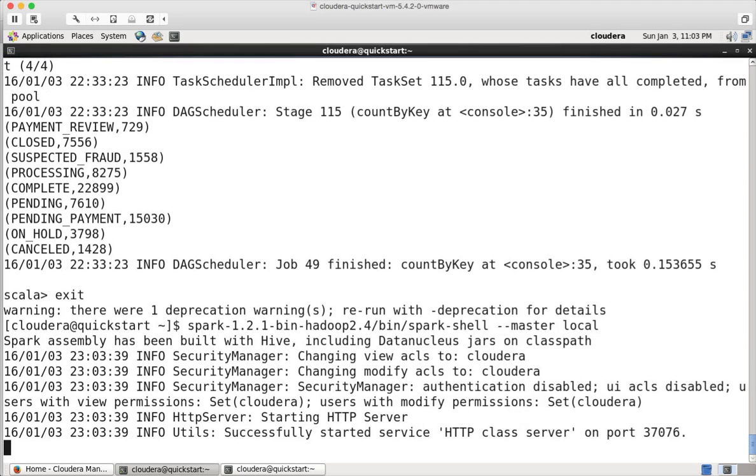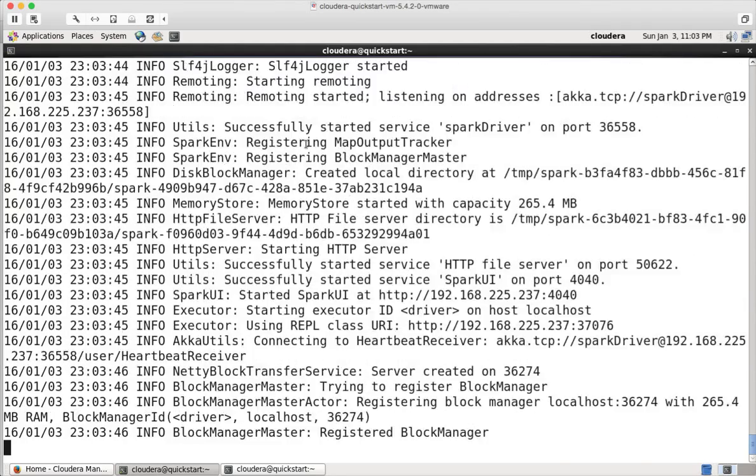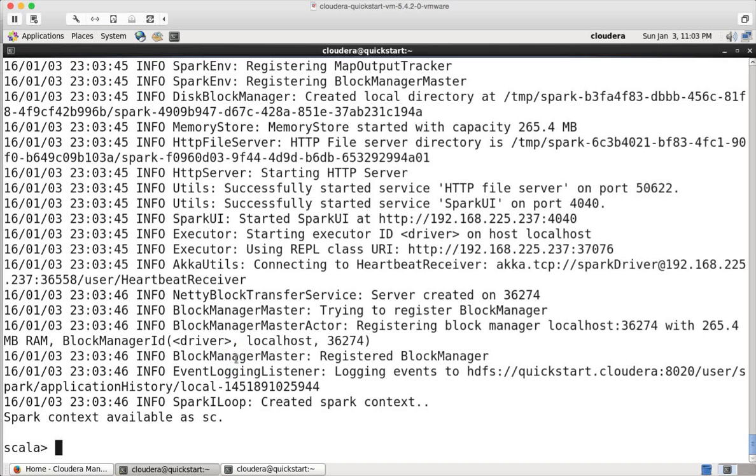Now it will launch the Scala based Spark command line interface against 1.2.1, as you see here, and then you can start executing your Scala programs. This is not a Scala course, hence I will not be getting into too many details about Scala, but wherever it is necessary, I will emphasize certain things that are relevant to Scala.